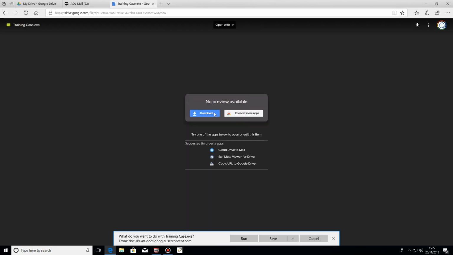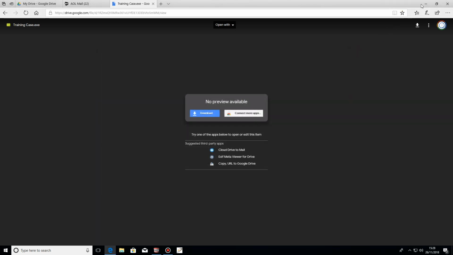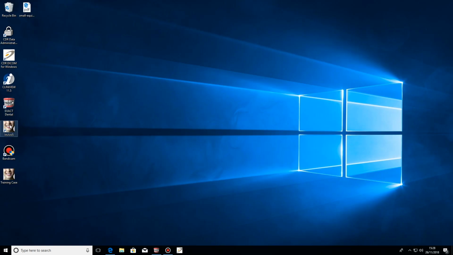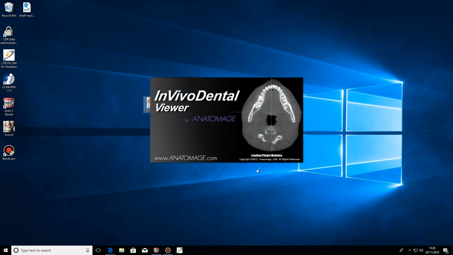Download the file using the link sent in your email. Save that onto your PC. You can move it to any folder you like. Here we're just going to move it onto the desktop, and then when we visit the desktop we should find it sitting there. This is the patient we're just calling training case. Double click the icon. This will open up Invivo Dental Viewer.